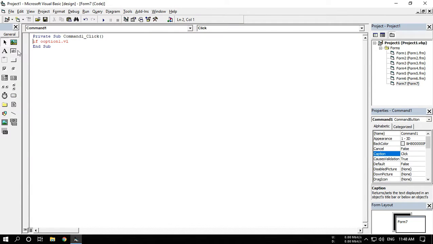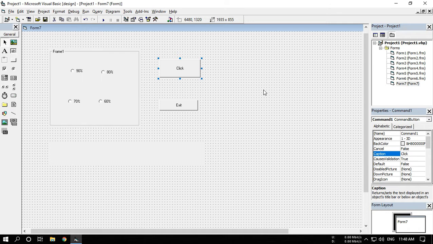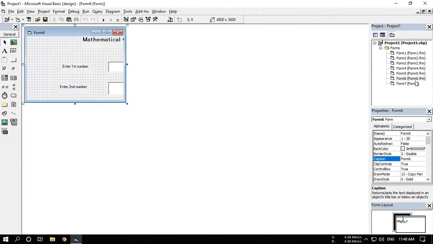Okay, so if option 1 dot value is equals to true, then basically what it means is if this is chosen, if it is option 1 and if it is checked, which means its value is 1. Sorry, my bad.